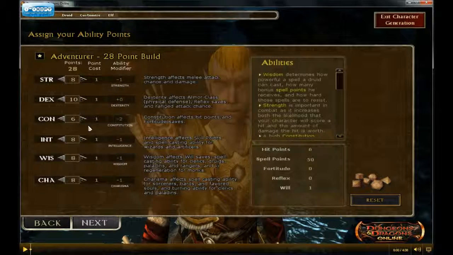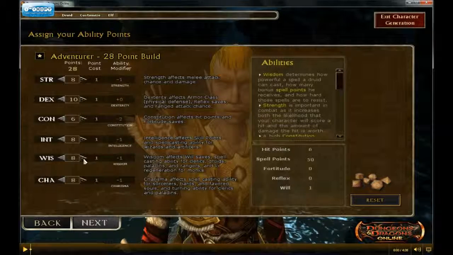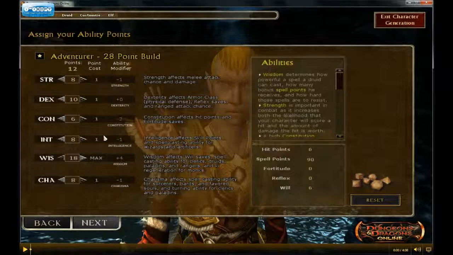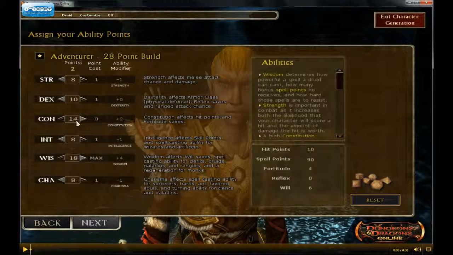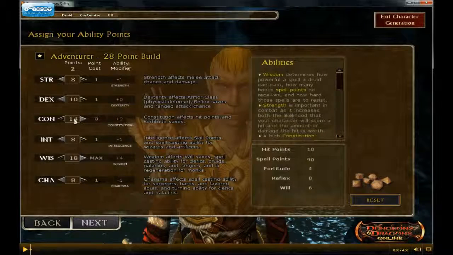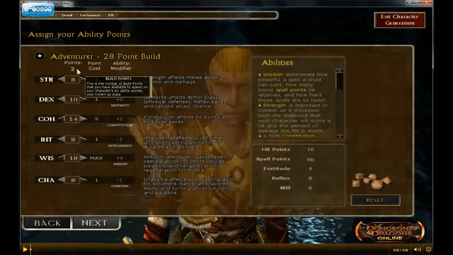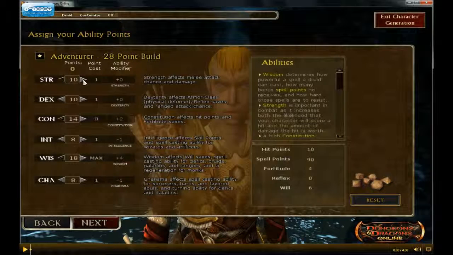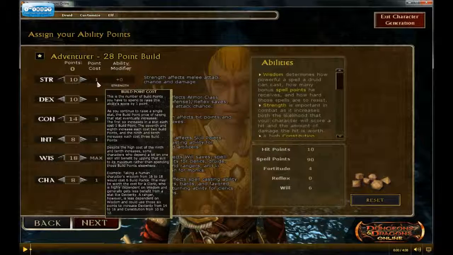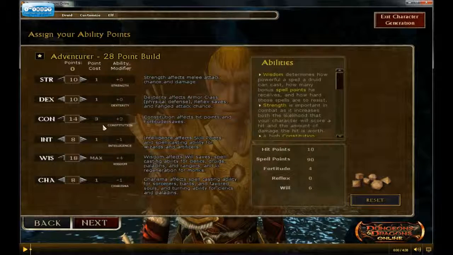Okay, with that in mind, we want to get the most spell points that we can and the most hit points that we can. And notice that we can only get up to 14 here, and that leaves us only 2 left, and that can go to the strength just in case something comes up and we have to fight with a staff or a weapon.